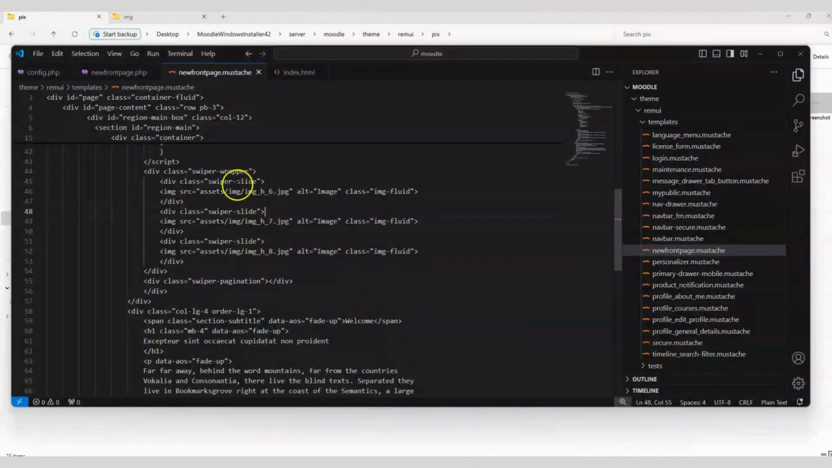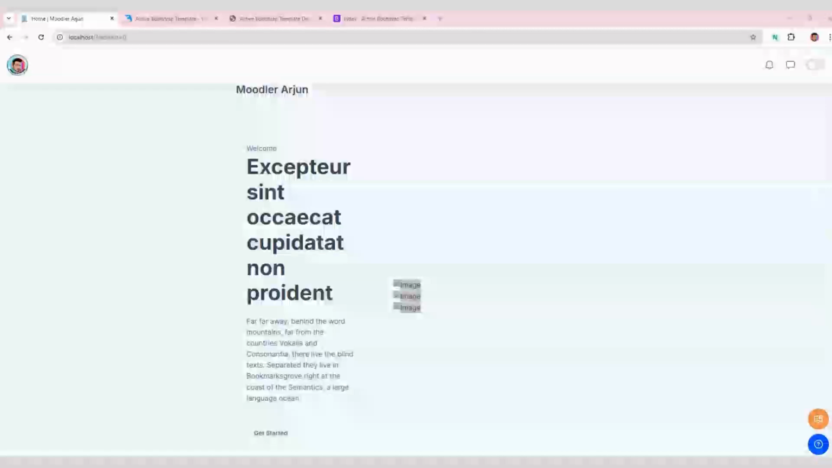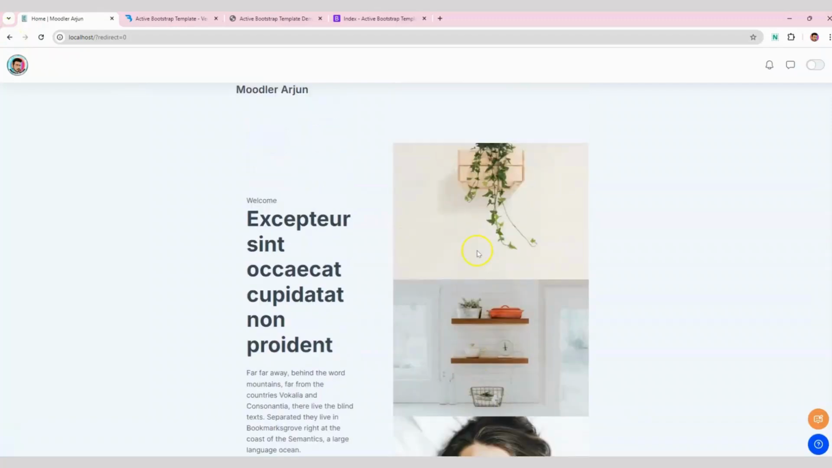And then I'm going to change the path of this to theme slash remui slash fix folder. As you can see, I'm putting the path of the image directly here. You can make it dynamic. You can capture this into a variable and pass it using expressions over here. Okay, let us go and reload the page. Okay, so now the images have come.